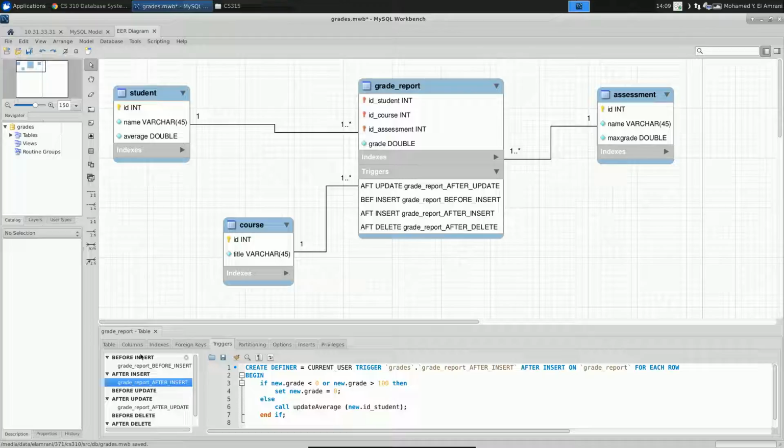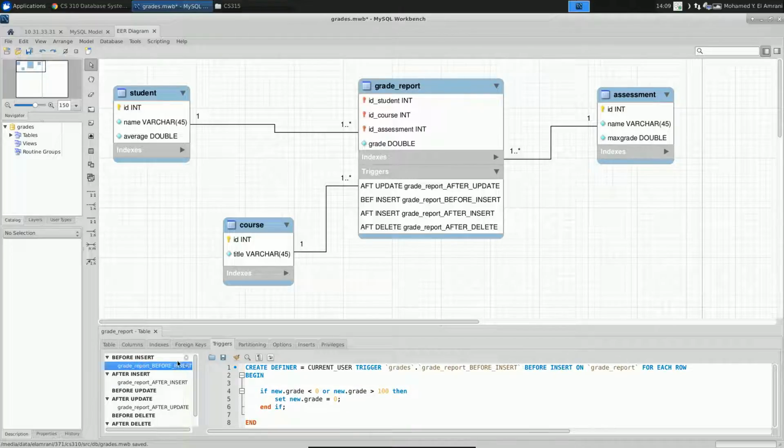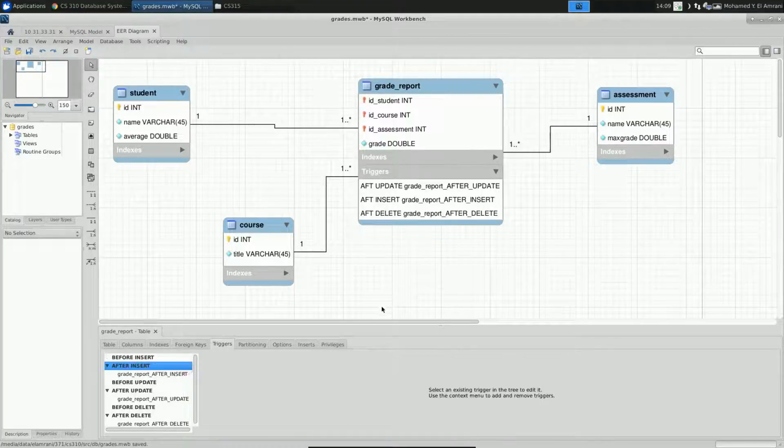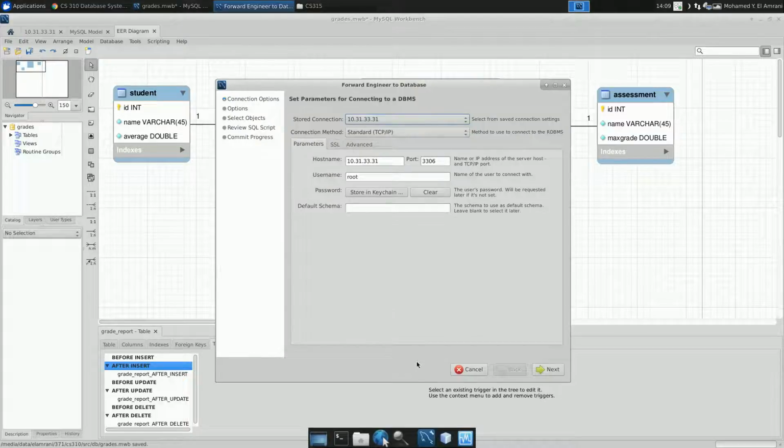First of all, I need to delete this one because it's just empty. Well, let's remove it. We don't want it anymore. And then let's just forward engineer.